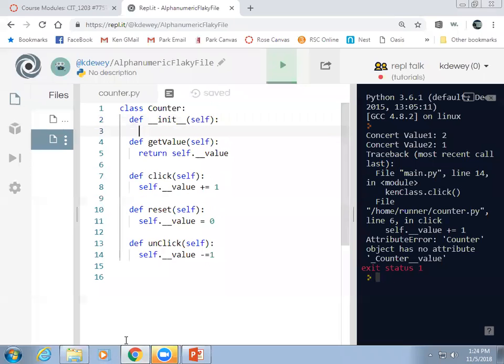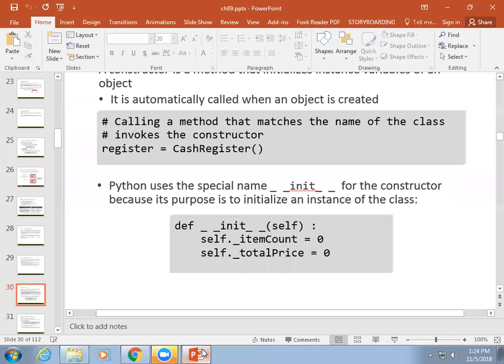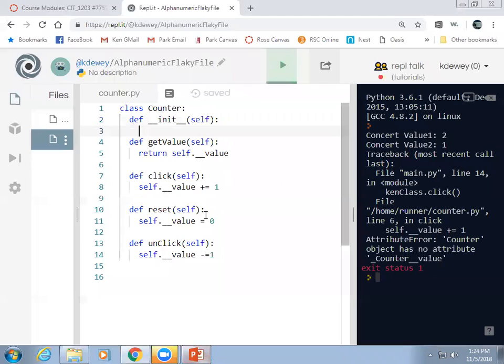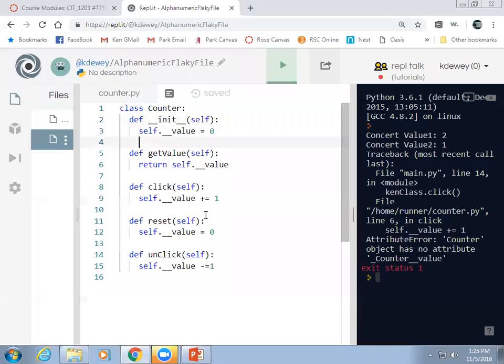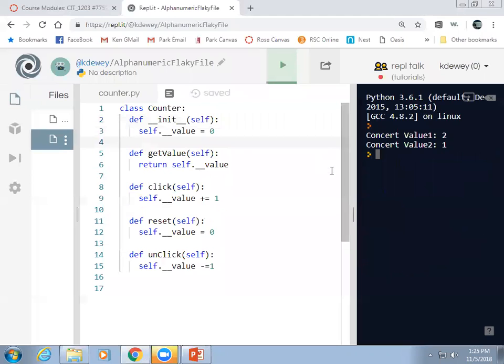Init, self, and 2 underscores again. And then self dot, like that. That should fix it. Okay. I didn't think about that. We didn't have that yet.